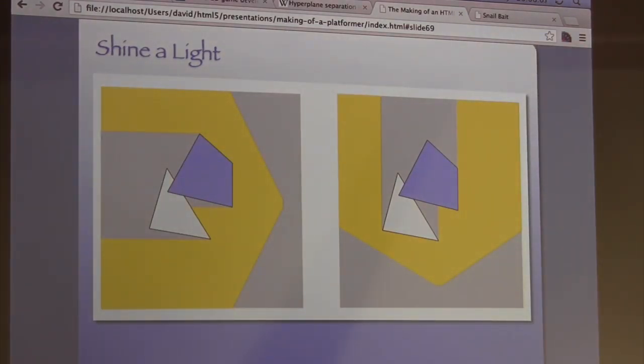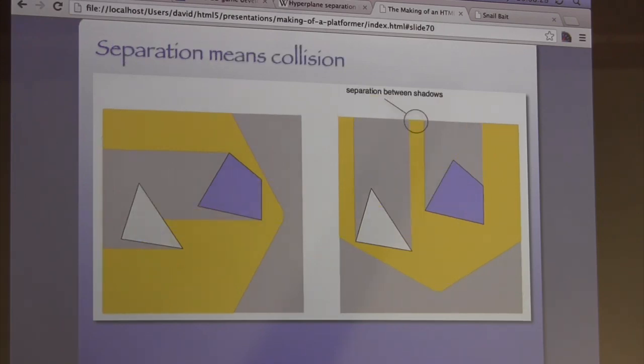The way you do this is pretty mathematically intensive. So I'm going to take a different perspective. To figure out whether two polygons are colliding, I'm going to shine a light on them, and I'm going to look at their shadow. And if there's no separation in their shadows, then I know they've collided. If there is a separation, I know they've not collided. Does that make sense? Of course, it depends on which direction you shine the flashlight from, right?